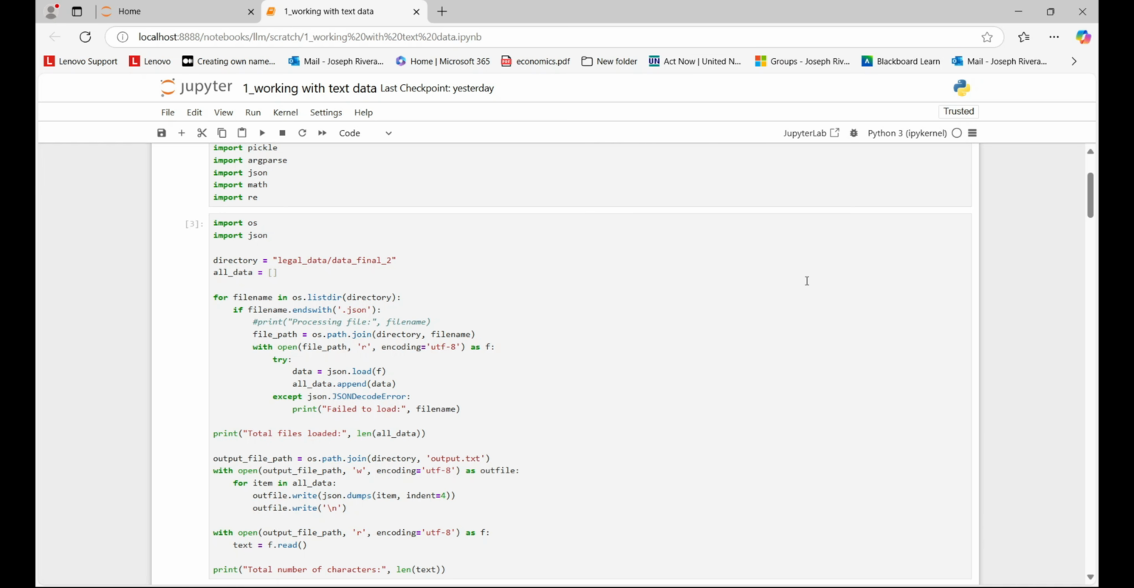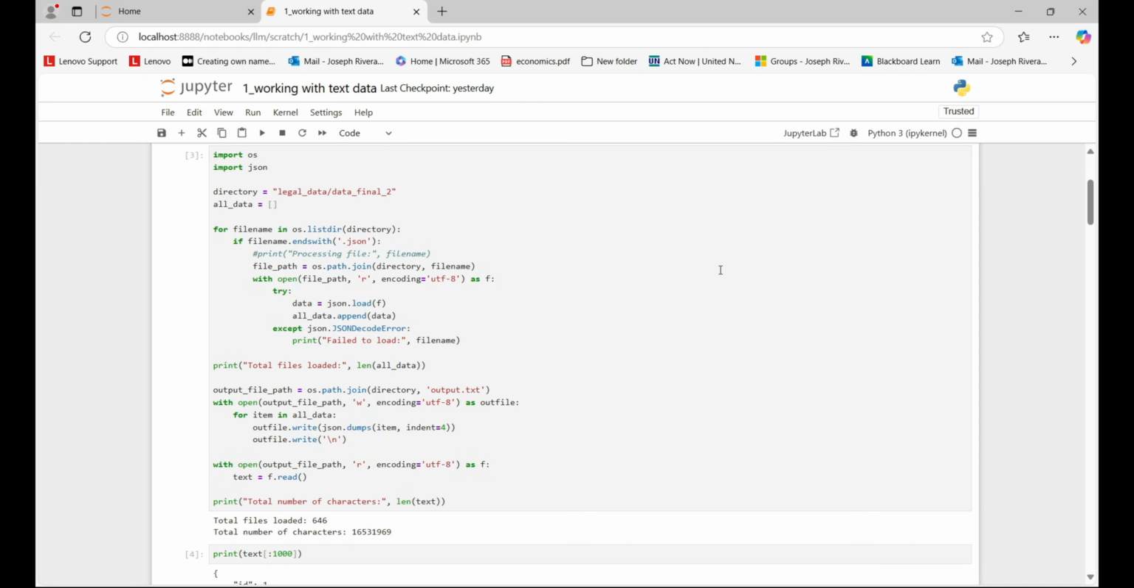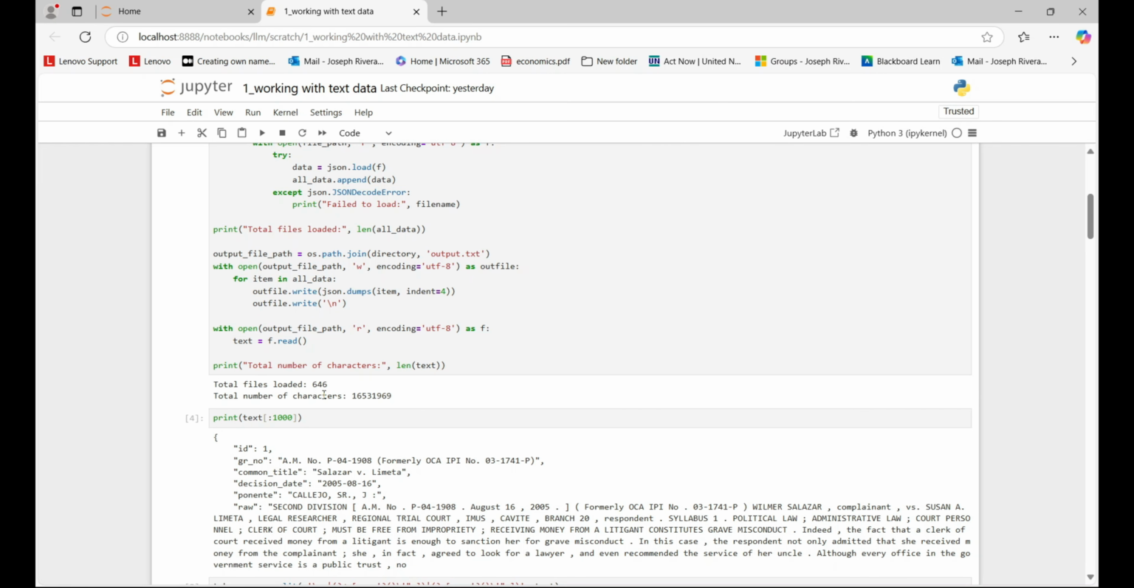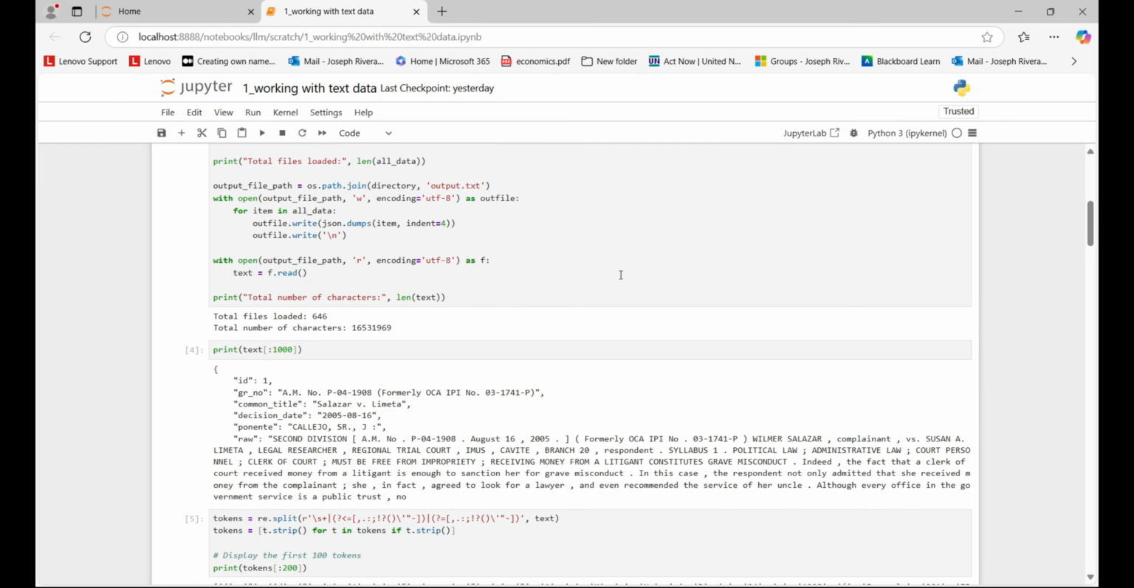It's very interesting as far as I'm concerned, and hopefully you'll follow this lecture because we will be using the legal texts in the Philippines. I just use this to source data from the repository I have on my local machine. I actually have 646 files, composed of this number of characters. How many is this? This is 16,531,969.